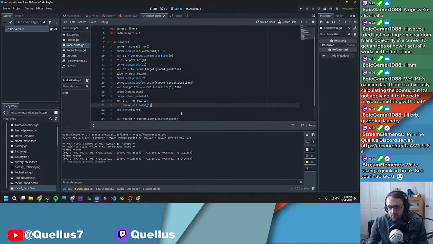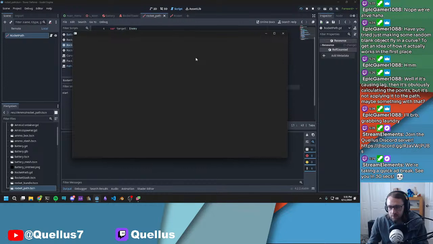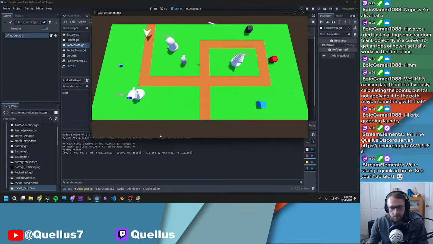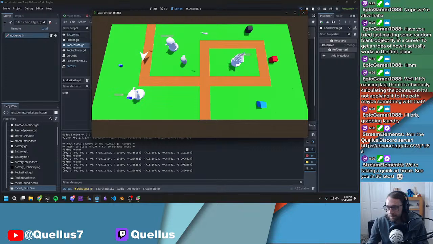Move that call before we make any changes to new points. So all we do is call curve.tessellate, get the new points, and then print it. And there are 4 points here. There's nothing new. What if we set this back to 4, the default? Does that make a difference? Nope, same deal.